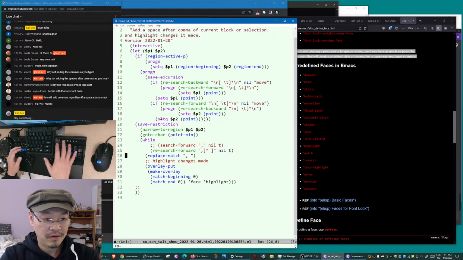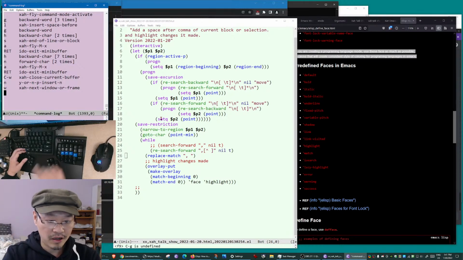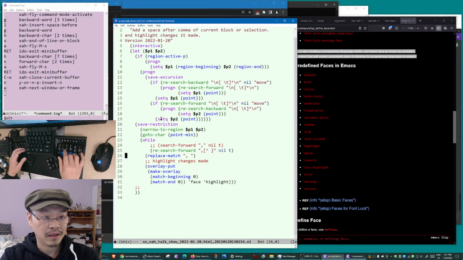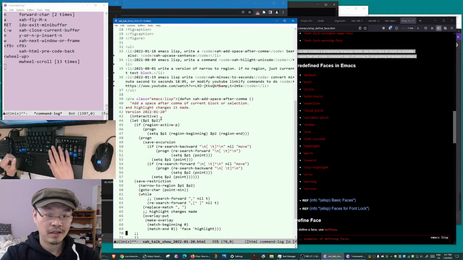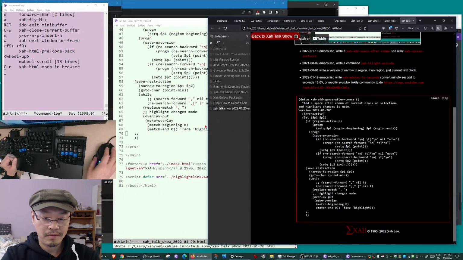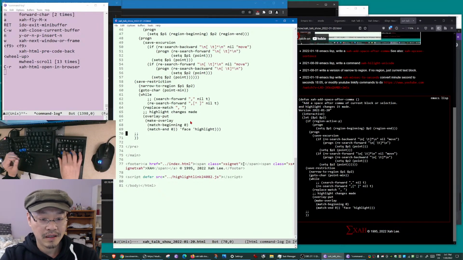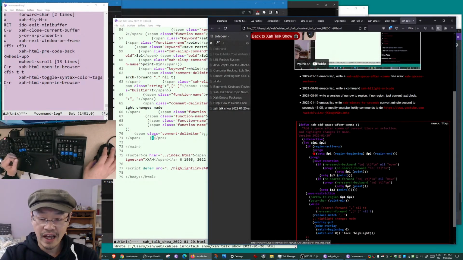Okay, now I want to put this code back into my talk show. So press a key. It's back to my talk show page. Show in browser. There it is, the code. Back in Emacs. Color it. Show in browser. Fantastic.